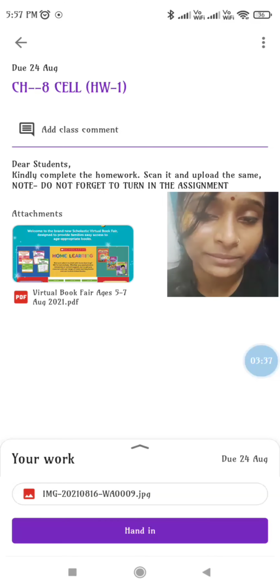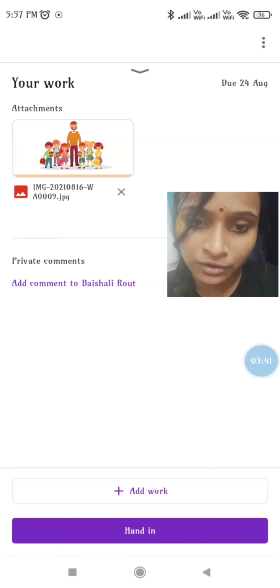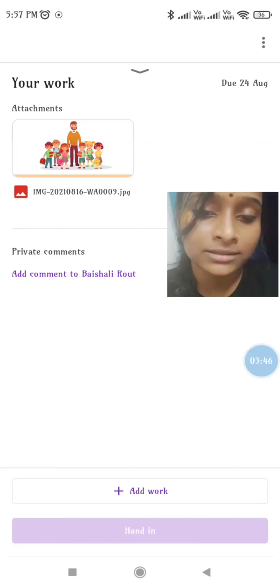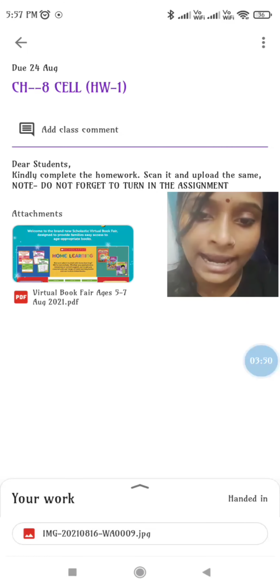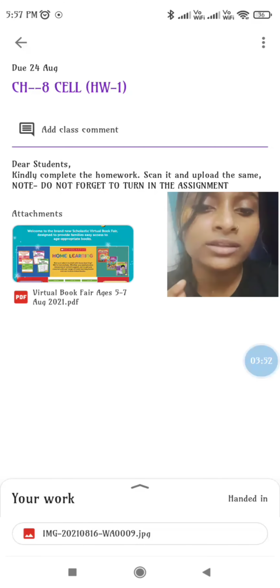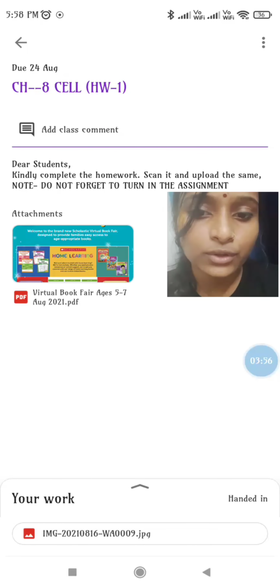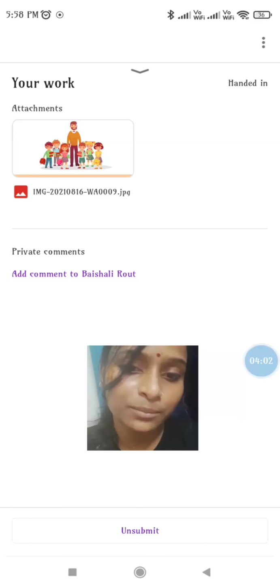It is a JPG format, but usually you are always asked to submit the PDF, not the JPG format. Now if it's your drawing classroom, that's the other thing. Now after you have done, you have to click on hand in. Okay, once you click on the hand in button, your work will be handed in to the teacher. Now you can see at the bottom of the screen, handed in is written. That means your work has been submitted.